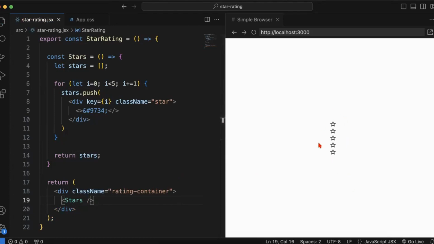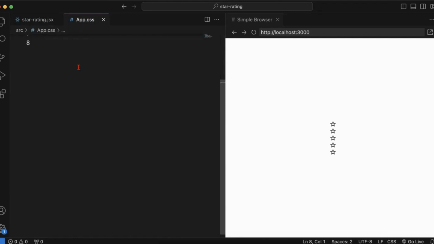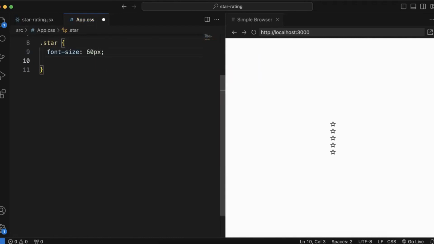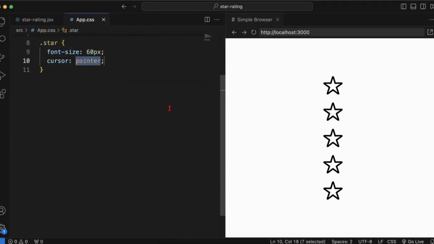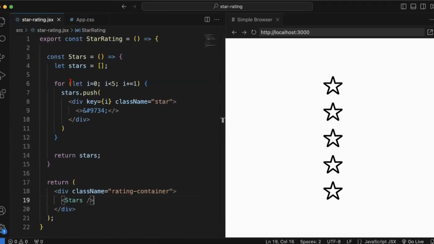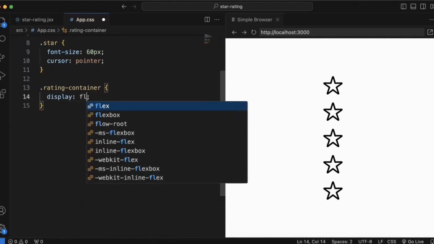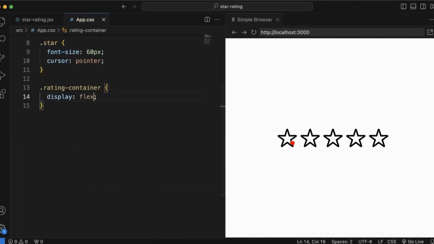Okay, so we got these basic stars. Let's add some CSS. Star, font size 60 pixels, cursor pointer. Now we will align these stars in a horizontal way. So rating container, display flex. Okay, so now we have these stars.